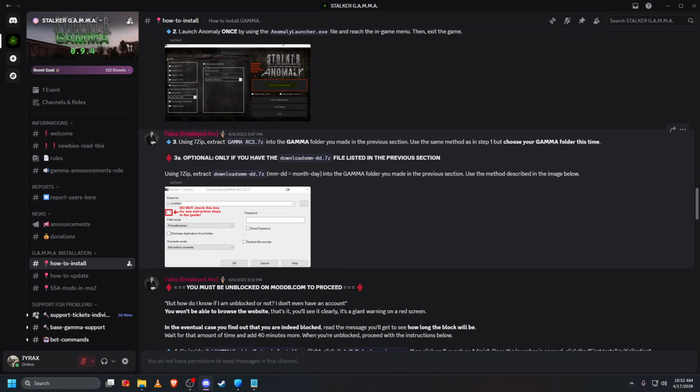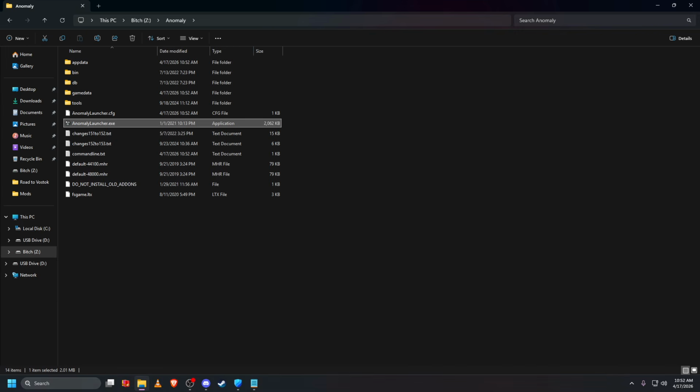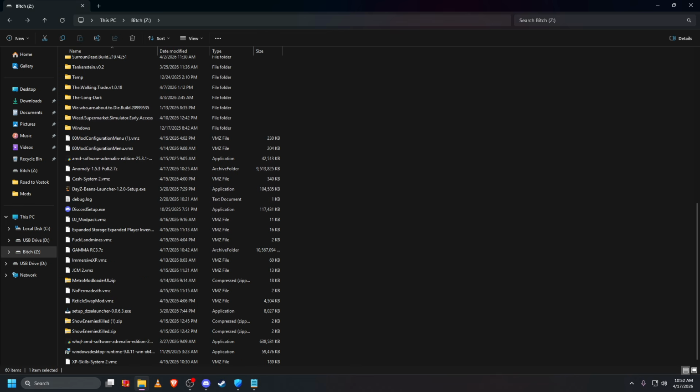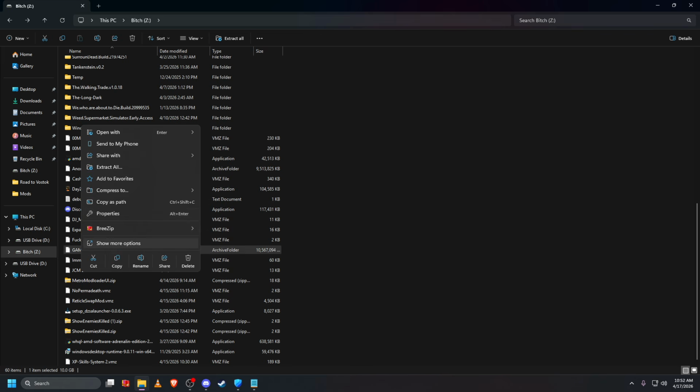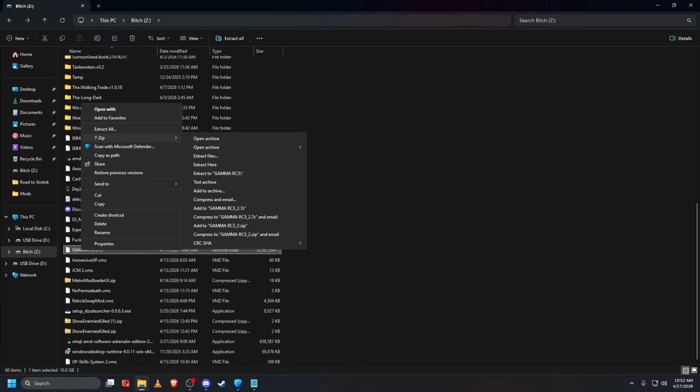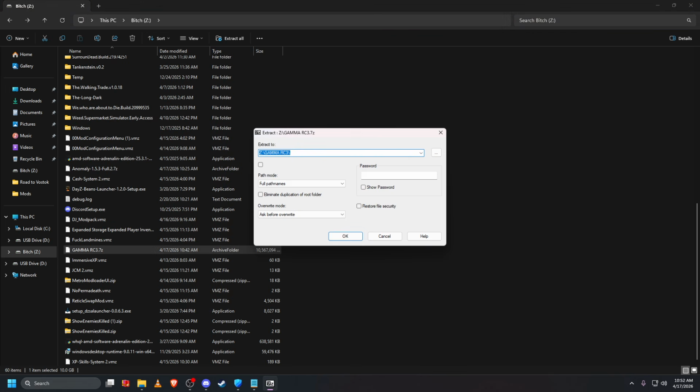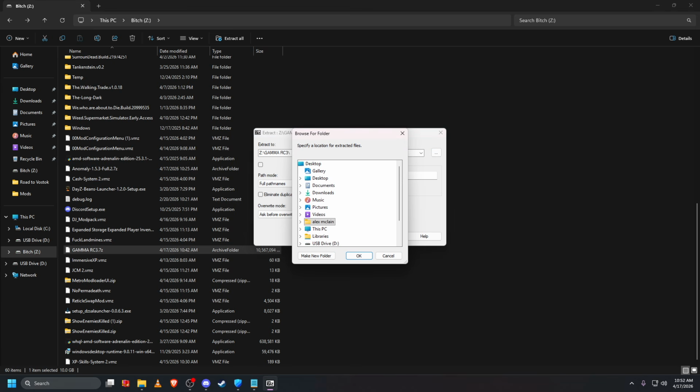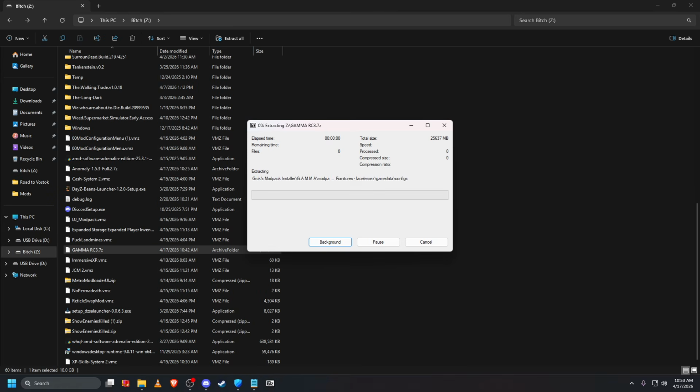All right, and the next step is you want to extract your G.A.M.M.A. download, which is right here. Like I said, go to show more options, go to 7-zip, extract files. Same thing, hit the three dots, make sure this is unchecked right here. And then you go to your hard drive, wherever it is, and scroll down to find the folder you created called G.A.M.M.A. Click that, hit OK again, and just wait for this to fully extract.